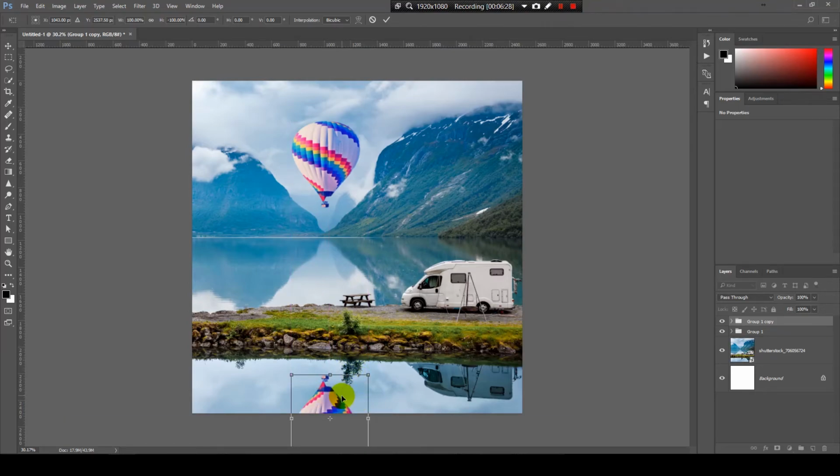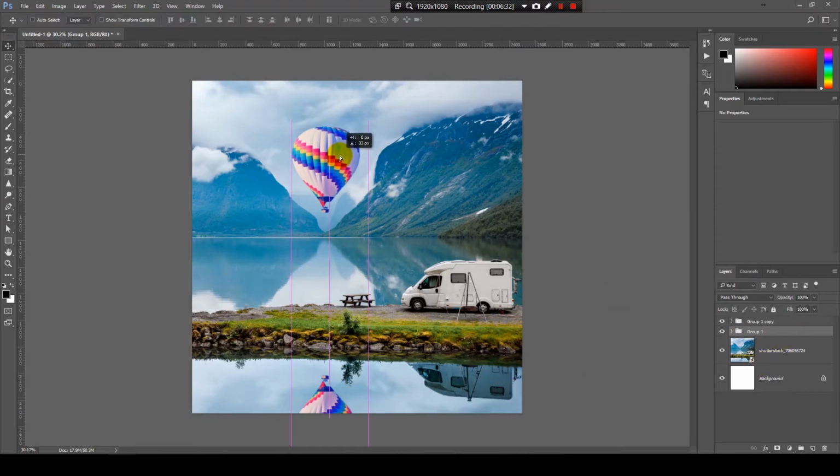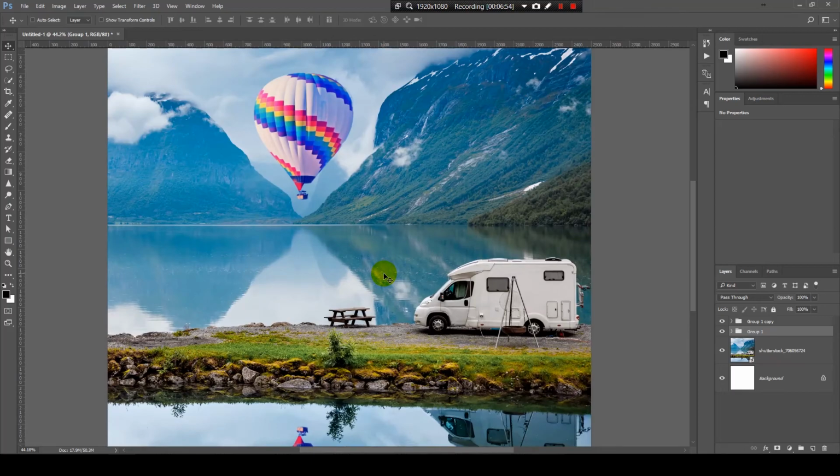I want the reflection to be over here, so I need to lower the first balloon like this, because our surface is over here. It should be in the middle of our two balloons, like this. And it looks fine. And that's how you blend two images in Photoshop.